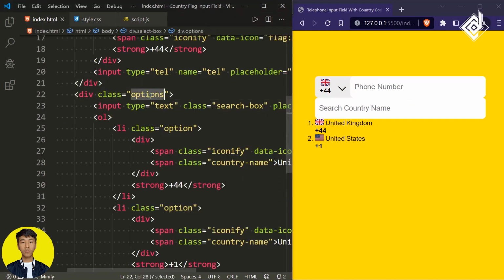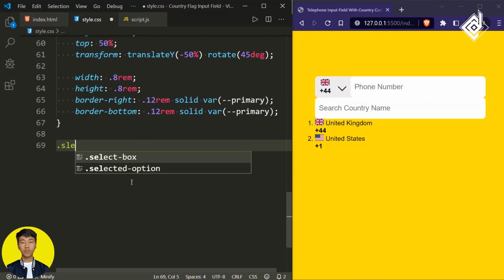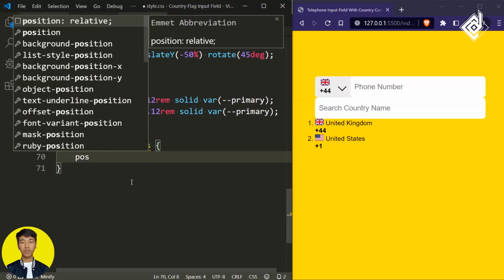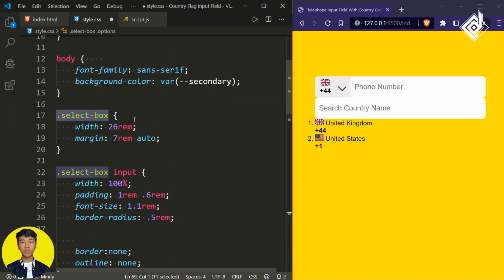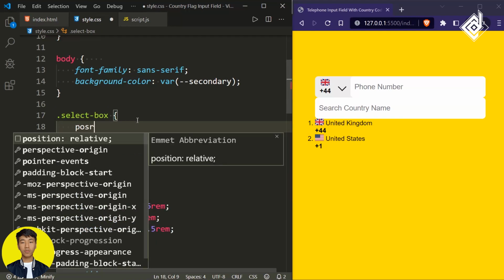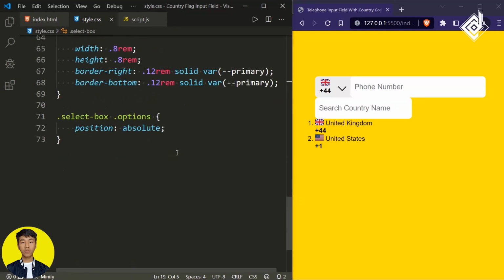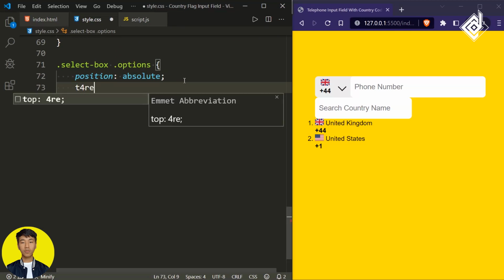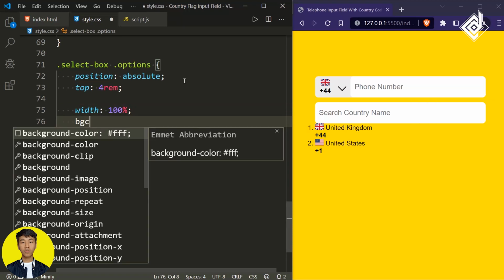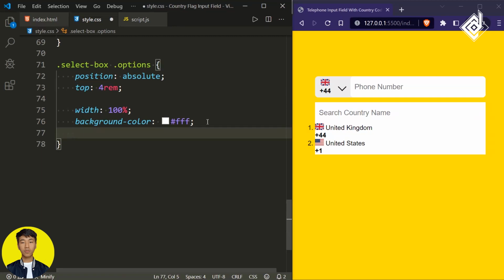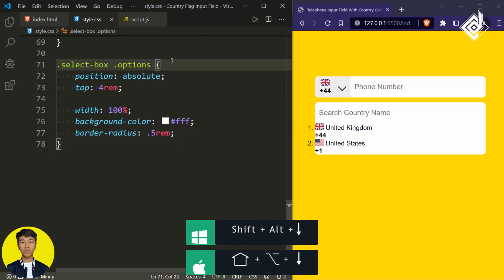Now let's style another div with class name options. So for the class options that is within our div with class name select box, let's give position of absolute. Now we need to give position of relative for our div with class name select box. And also for the class options, let's give top value to 4 rem. And for the width, I'm giving 100%. Similarly, for the background color, let's give white color. Let's give some rounded corners. For that, I'm giving border radius of 0.5 rem. Now let's duplicate the same code and bring it down there.